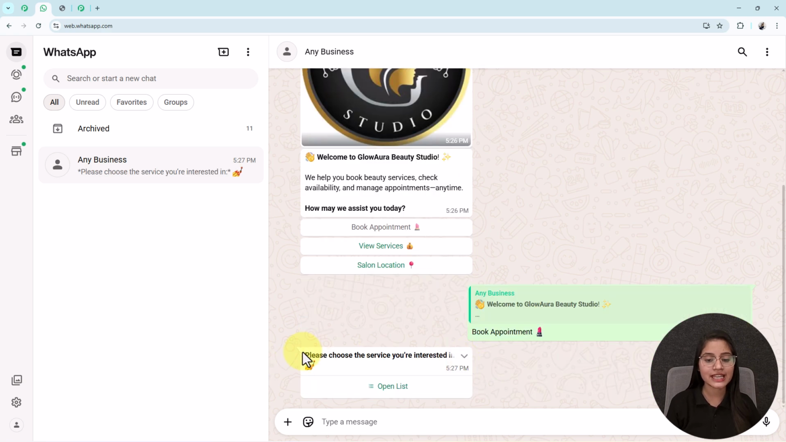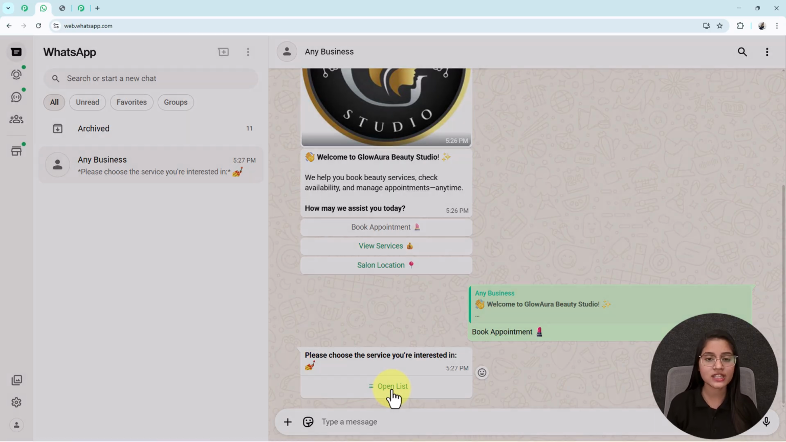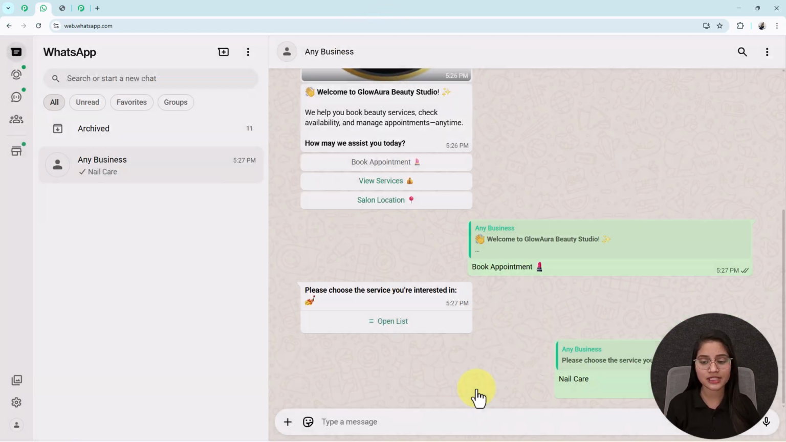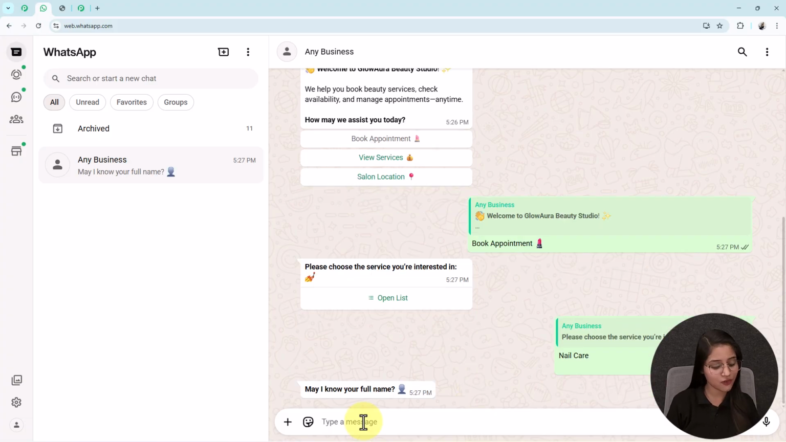Then the bot says, please choose the service you are interested in, with one option in the form of a list. Once I click on it, it provides me the types of services as hair services, facial and skin, makeup services and many more. Let's say I want to book nail care, so I am selecting this option. Then it asks me for my full name, so I am sharing my full name as Smart User.